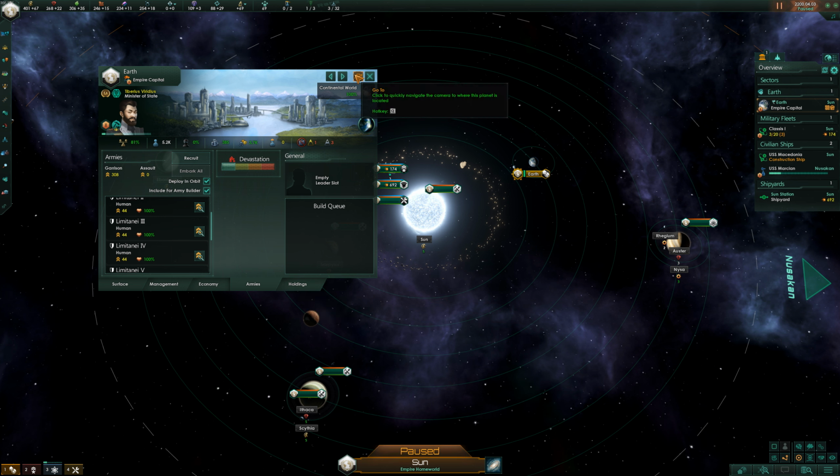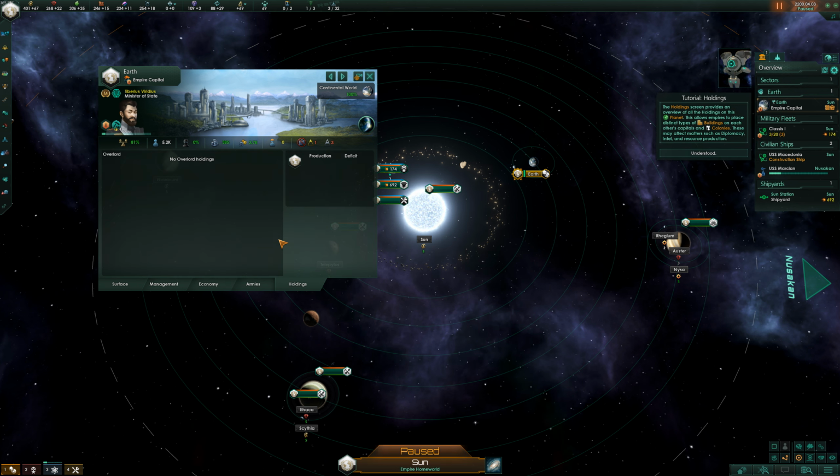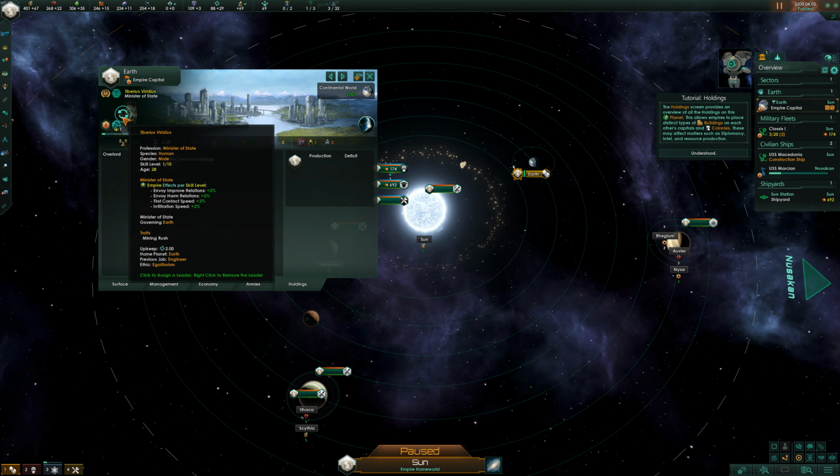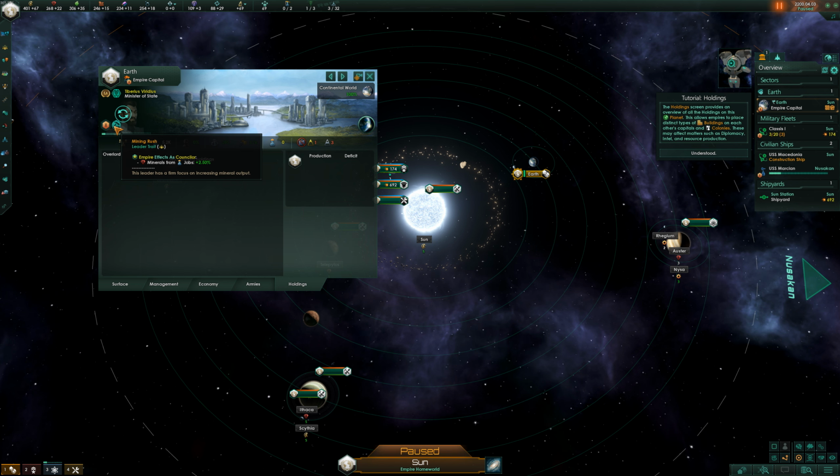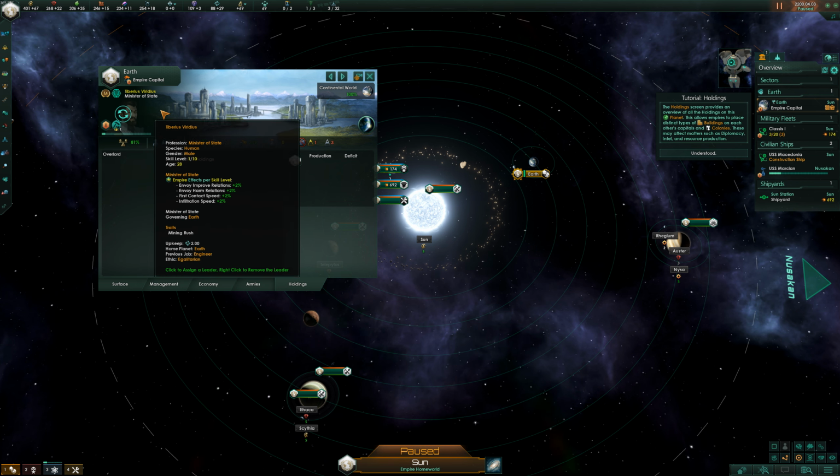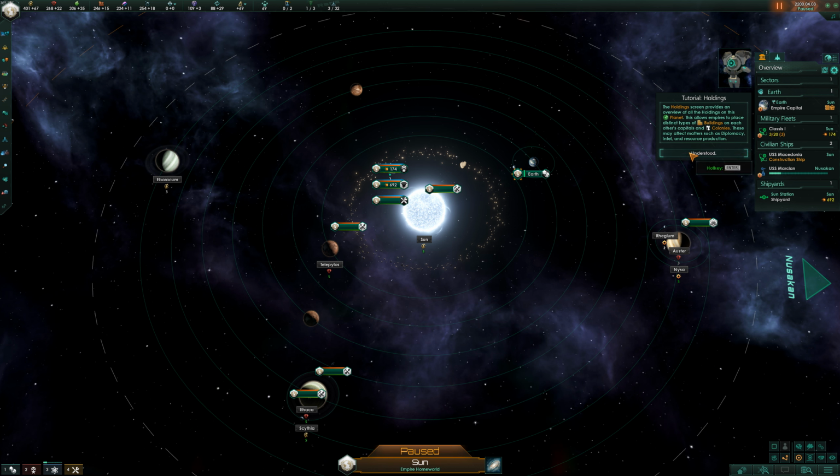What else? Holdings. By the way, so what's that? Click to quickly navigate the camera to where this planet is. Oh, okay, that's fine. The holdings screen provides an overview of all the holdings on this planet. Okay. This allows empires to place distinct types of buildings on each other's capitals and colonies. The effects of these may extend to matters such as diplomacy, intel, and resource production. Interesting. Doesn't say much. At least it's empty, so it might be quite simple, right? And then we also have that guy. Mining rush. Understood.